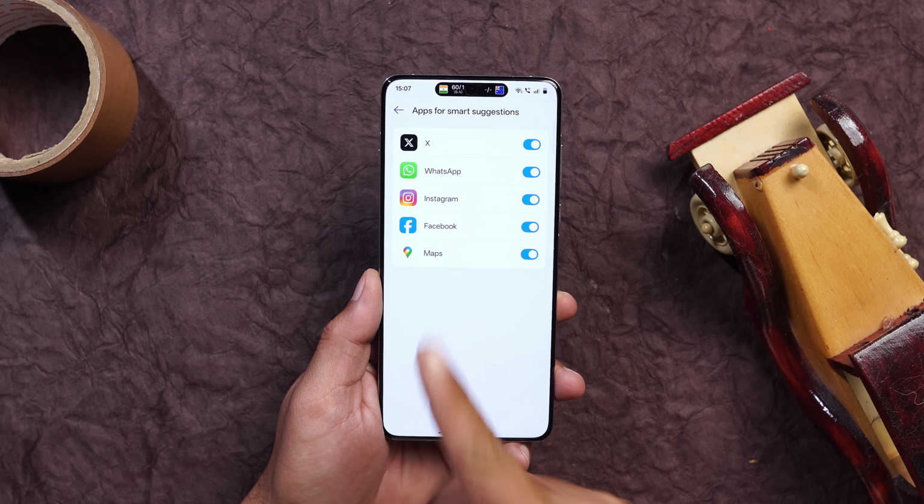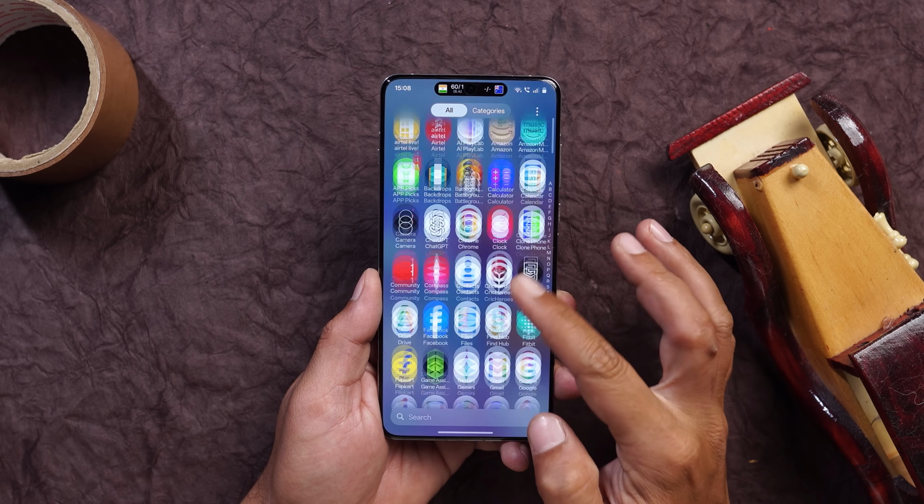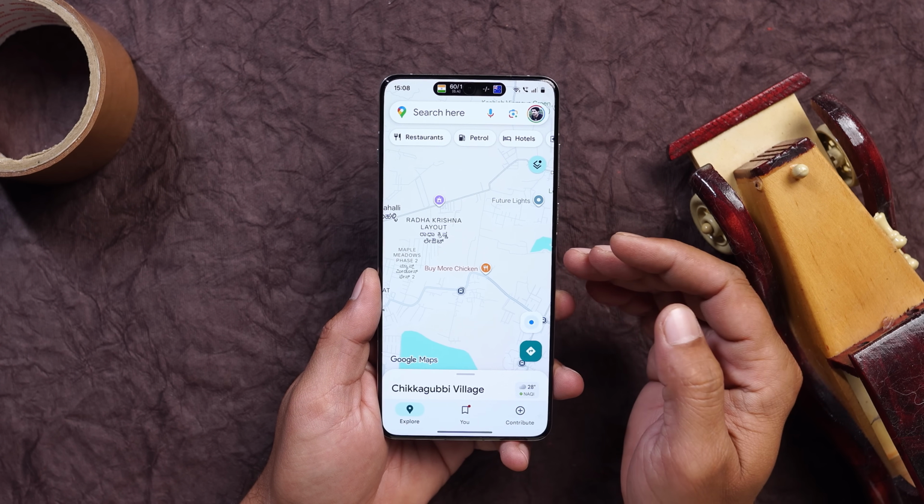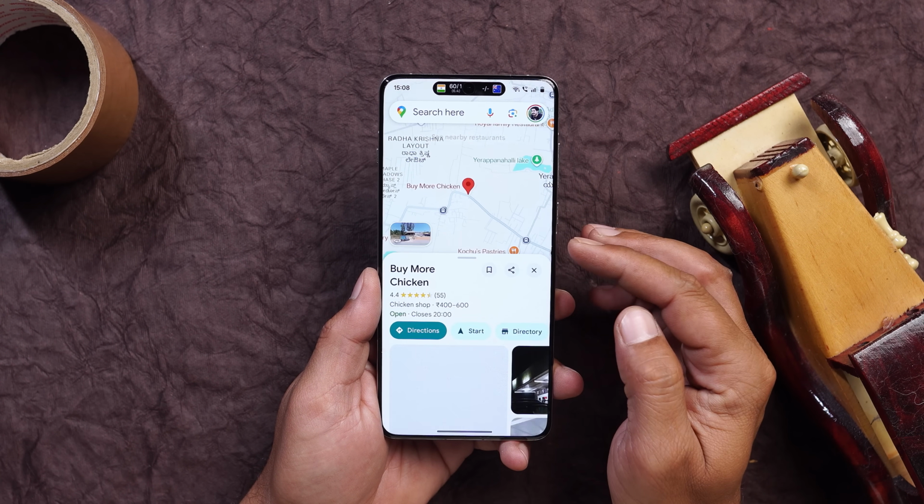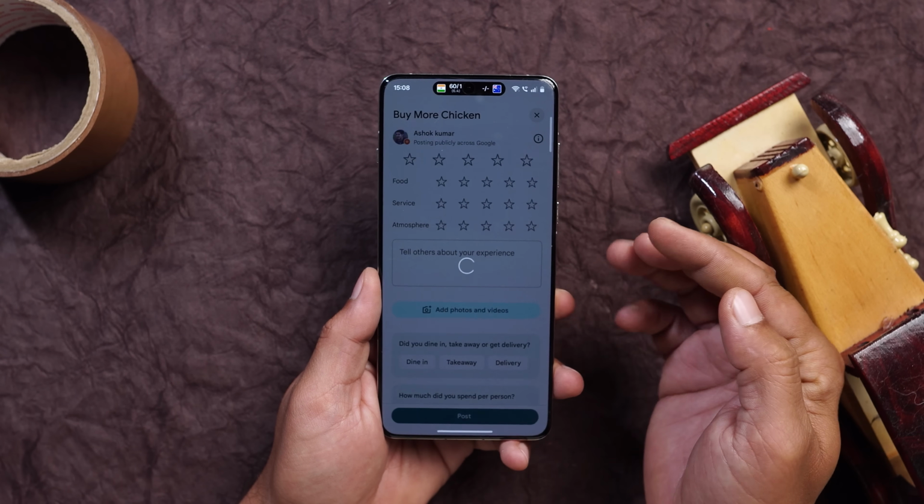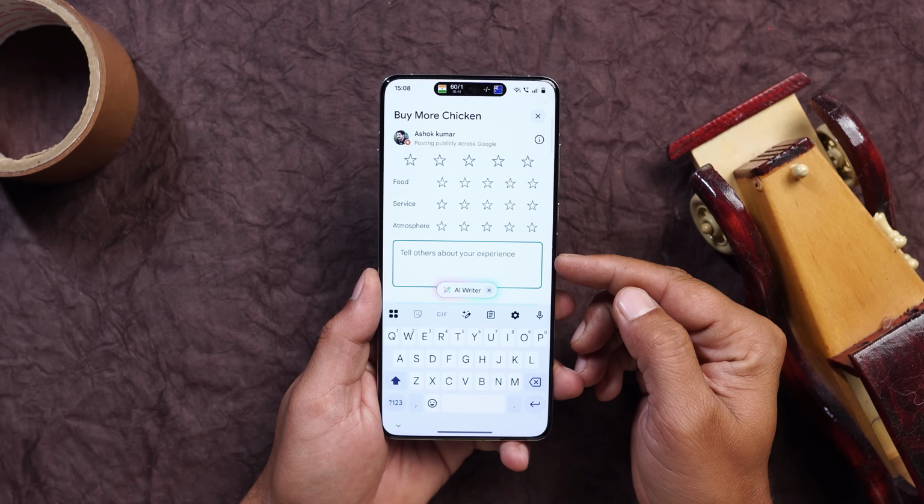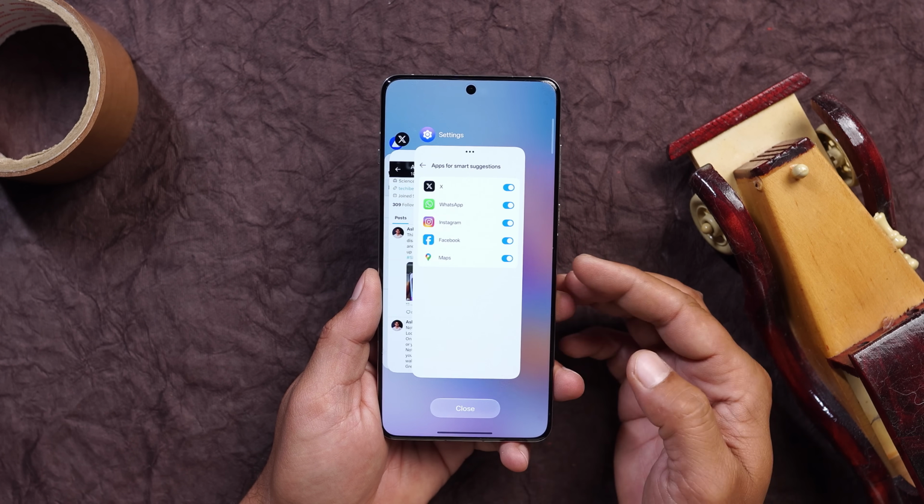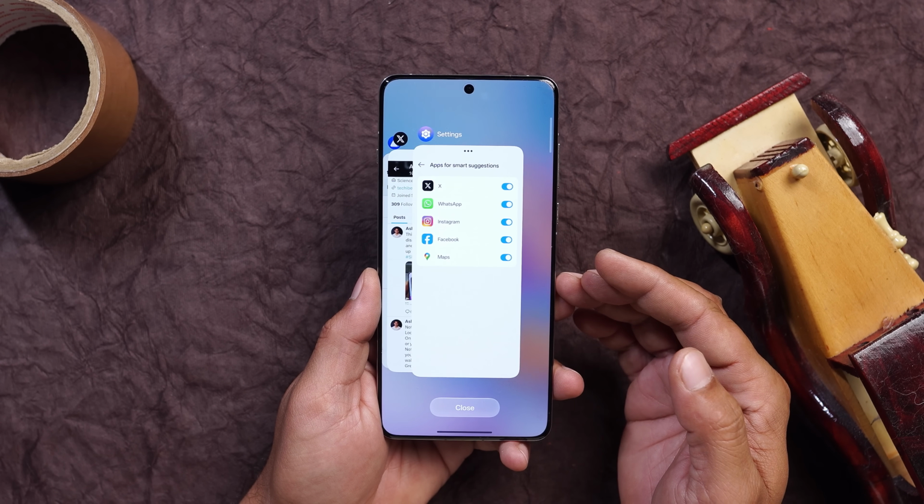In Maps also, you can use this feature to review places. Initially even I thought how to use this feature in the Maps application, but if you have visited any place, just tap on that particular place, tap on post, rate and review, and as soon as you tap on the empty space, you'll see the AI Writer pop up. Currently limited applications are supported. Slowly OnePlus should add more applications for this feature.